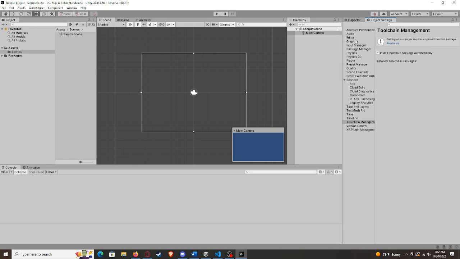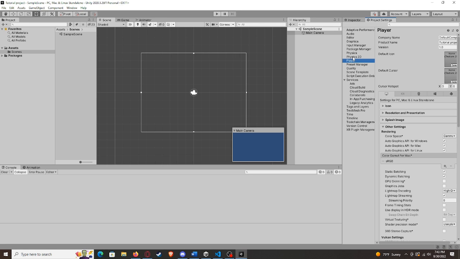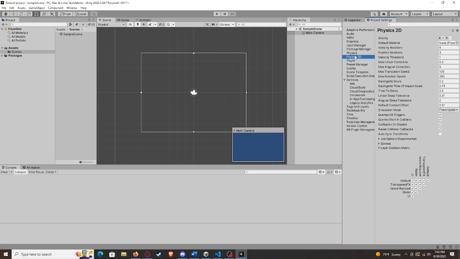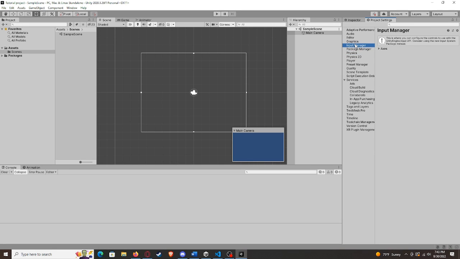Project settings. A lot of this you really don't have to mess with until you're getting closer to finishing your project or certain things that you need. Like services, you don't really need to mess around with that at all now. Really, the things that you're going to be messing with the most in project settings at the moment are player, not editor, player, physics 2D, and possibly input manager if you're doing a controller.